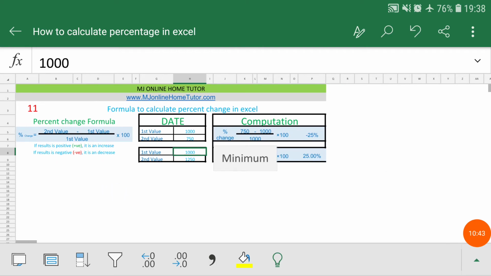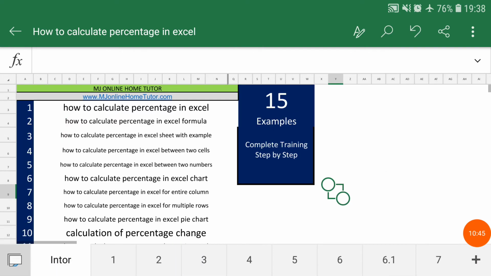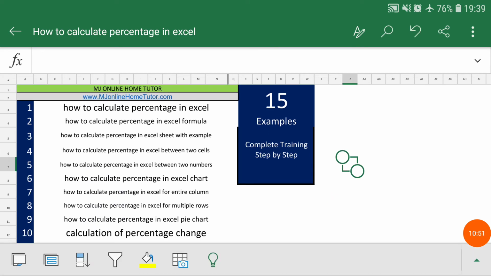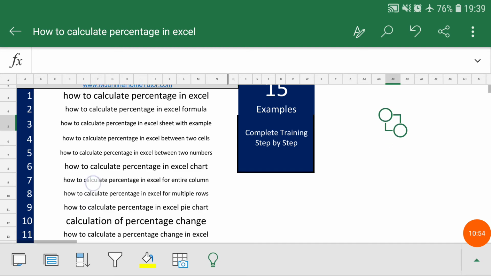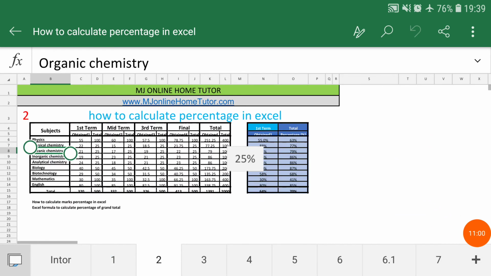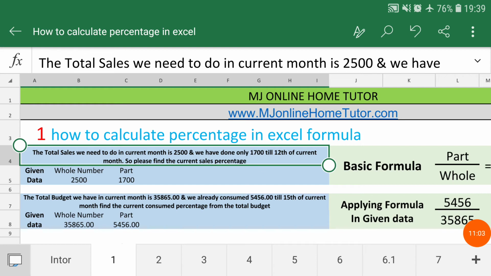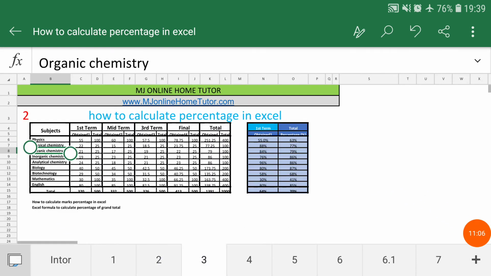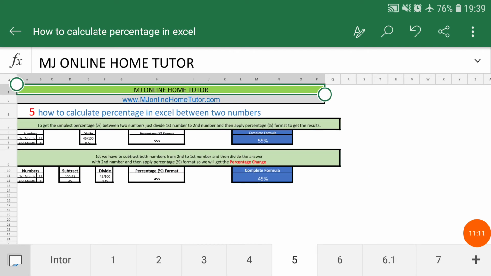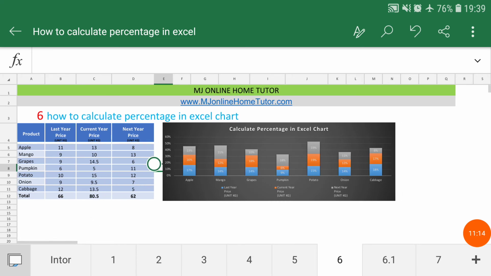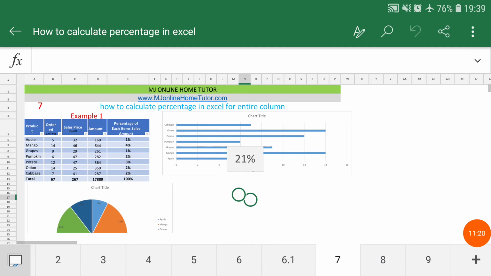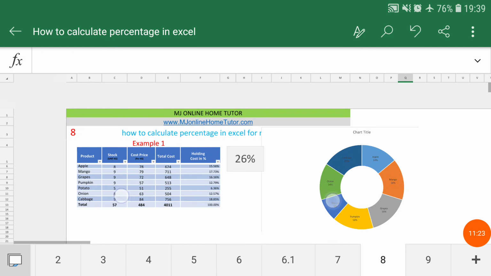As I told you, we have created multiple trainings on percentage calculation. There are 15 and more examples and video trainings available on this channel, and you can find the tutorial on the website as well in text format. And we also add MCQs in our training on our website, so you can give the answers for your understanding and for your learning. We start this training from the basic calculation of percentage, and then we apply it on different tables and exercises and different data. We create graphs as well, we create a pie chart, we create many more things on this, and we apply different kinds of formulas on different data.